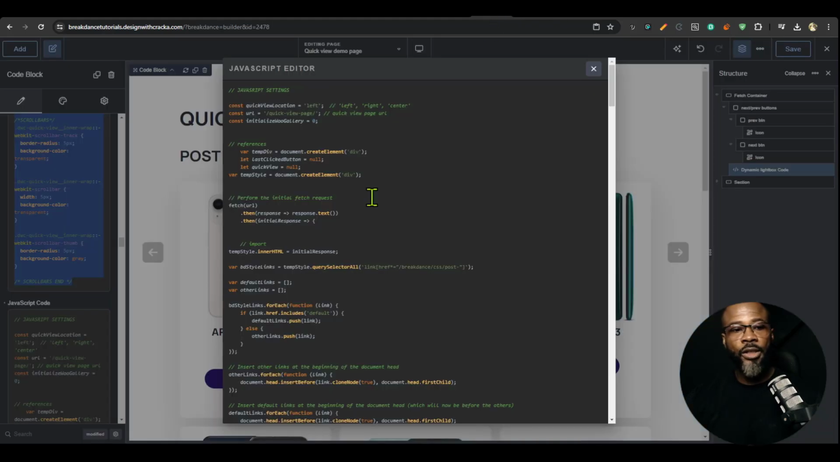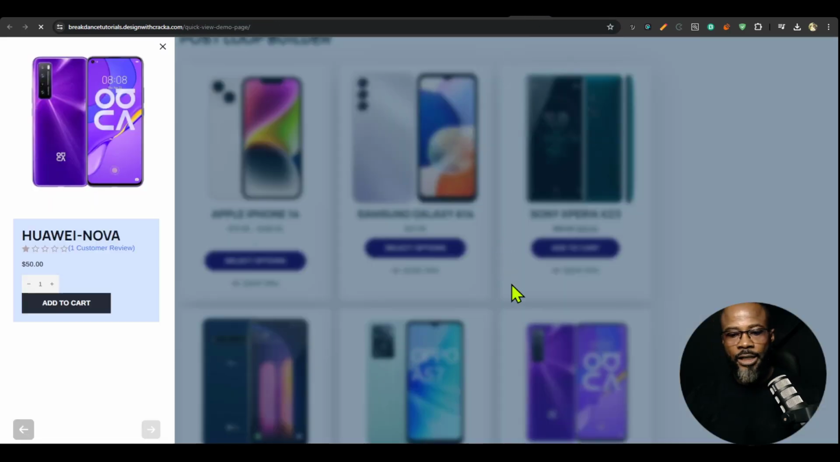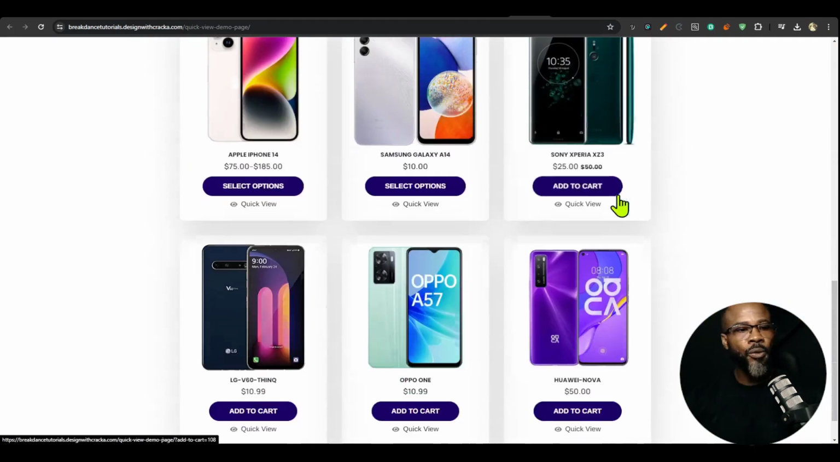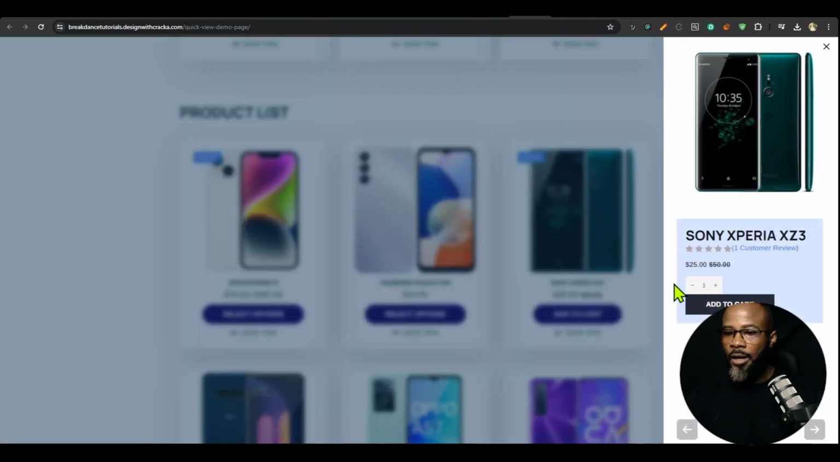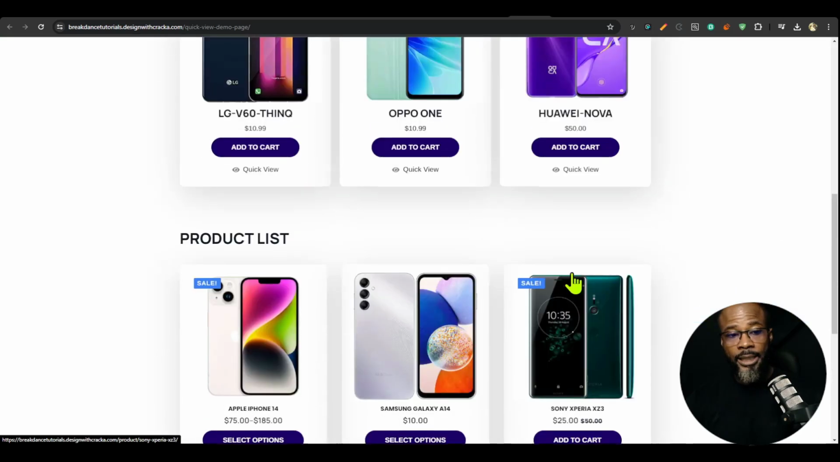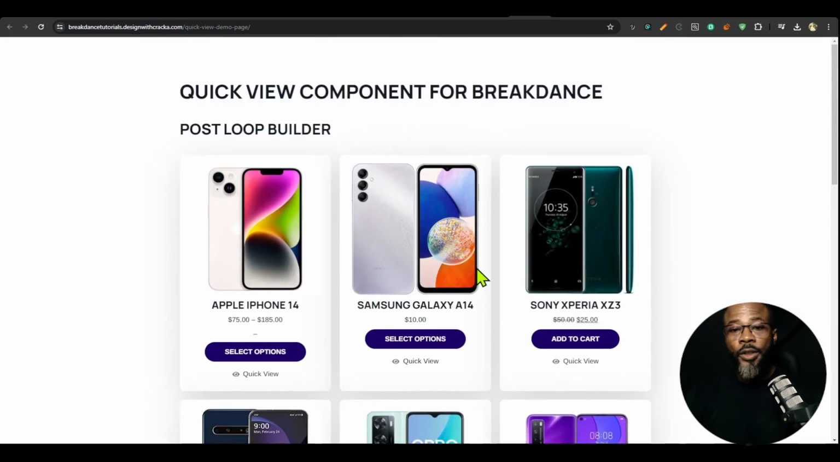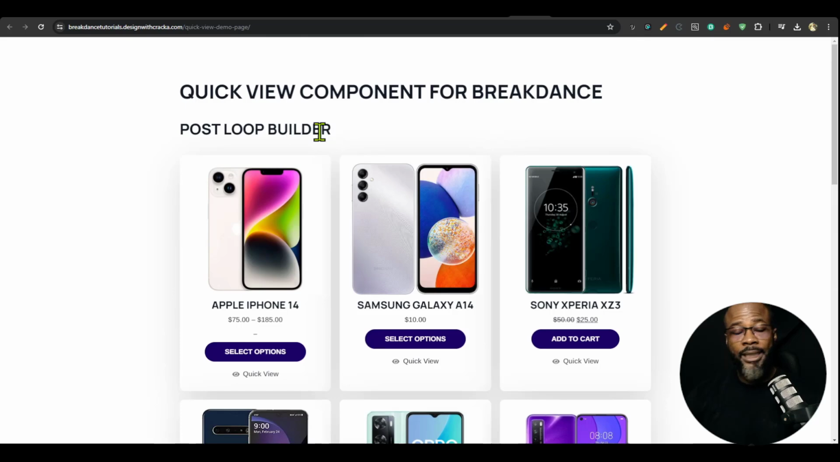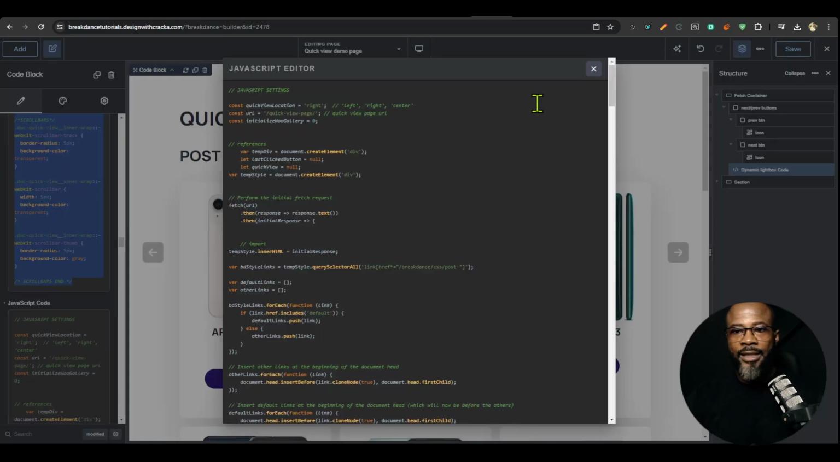But if you wanted it to be on the right, you change this to right and save it. Come back here, refresh. It's working. All right, why don't we scroll down to the product list and see if it's going to work? Of course it's working. It works both on the product list and the post loop builder. What's the difference between the product list and the post loop builder? The product list is dedicated to products only, while the post loop builder can be used for any kind of post type. Now let's see how we can use this for blog. I'm going to change everything right away.